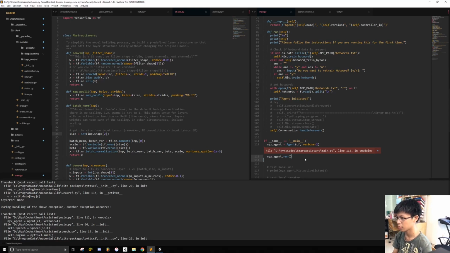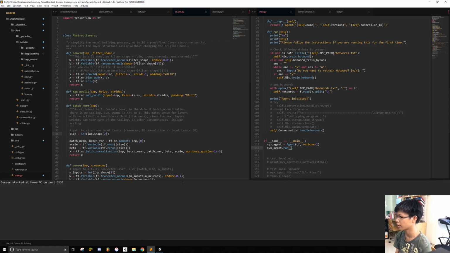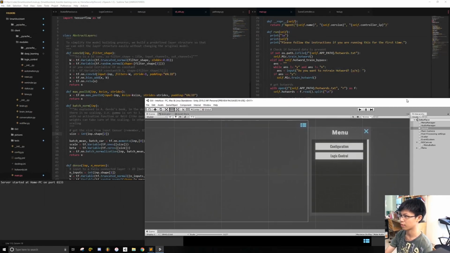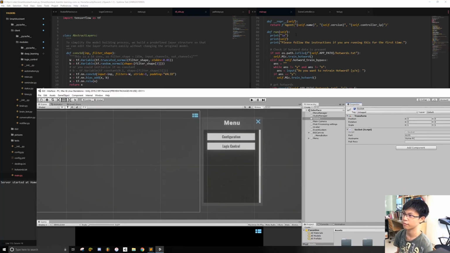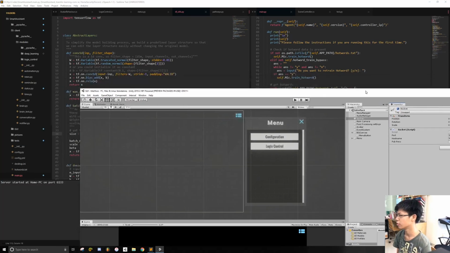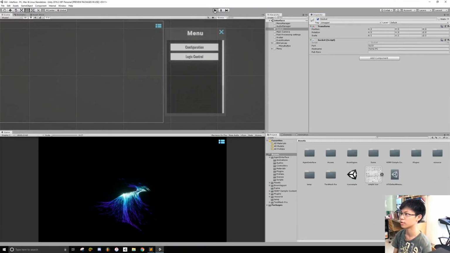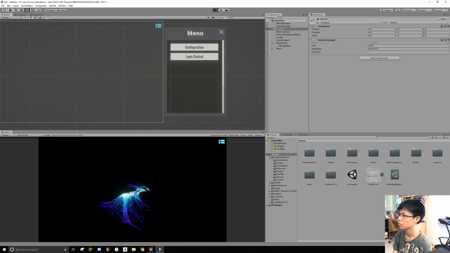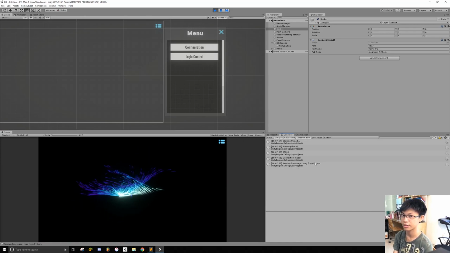Some exception here. Run it again. I think there will be an error. Okay, so you can see here that the server has started at home PC. The port is 6133, and you can change the port number if you want inside this Python socket file and this Unity. I'm going to run this Unity. Go into console. Okay, it's running. As you can see here, this socket has received a message from Python, which means it's connected to the agent.